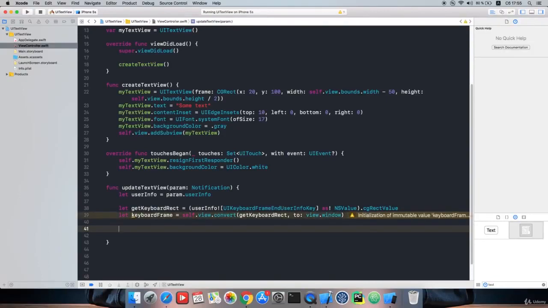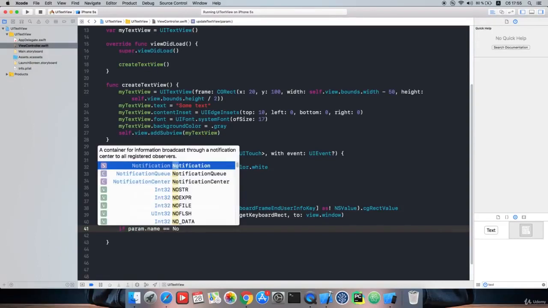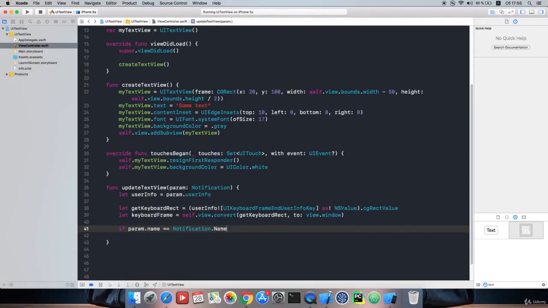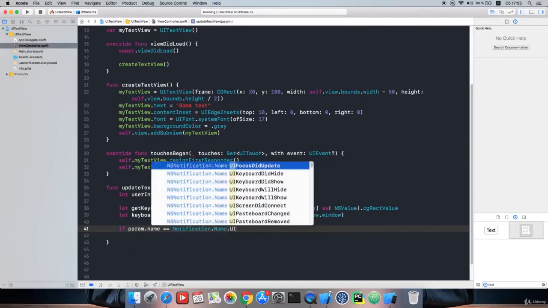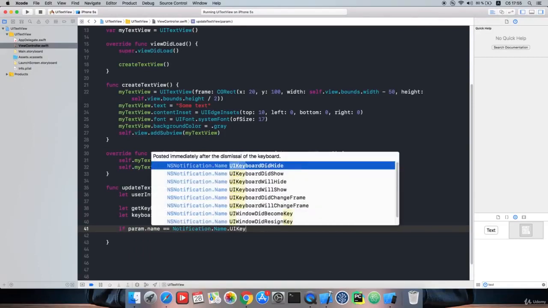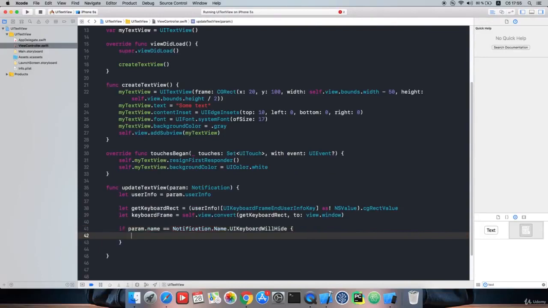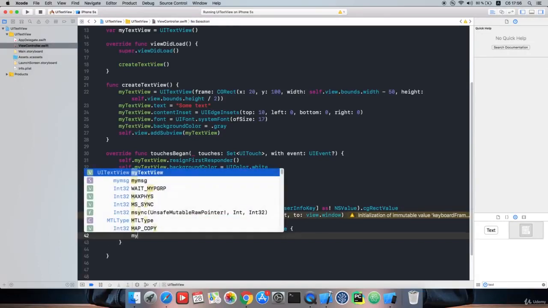Let's say that if in this param the name comes, param.name and sign of equal, write notification.name, your keyboard will hide. We worked it in the last lesson. Such a message will come when the keyboard wants to hide.